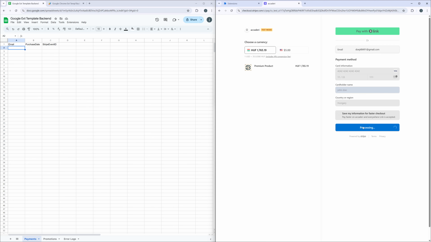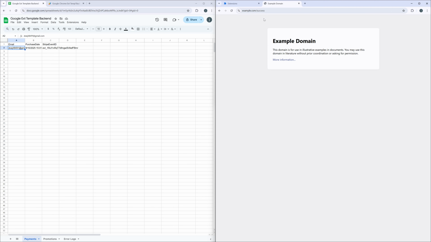If we go ahead and pay through Stripe, the Google Payments sheet is updated, and our account now has premium access. The success page shows up and we can see the important events log.